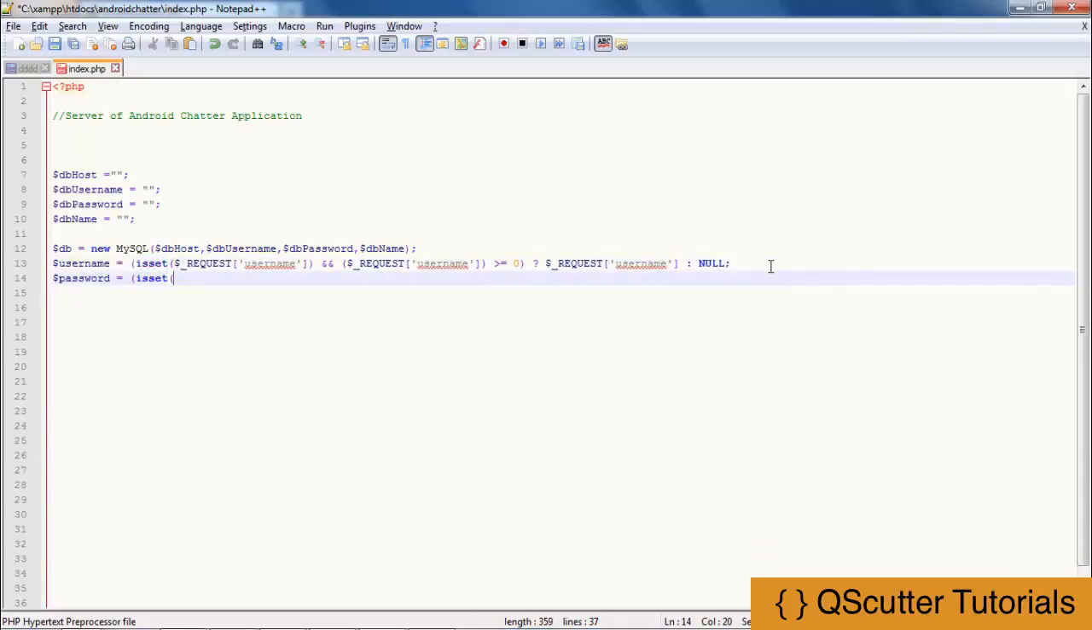Okay, and then if the request for password, that's it. And now I'm going to use it. So if the request for password has been set, I'm going to check the condition: if the request for this password has been set, then apply the MD5.